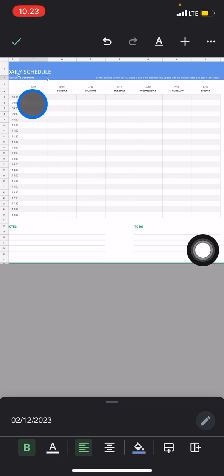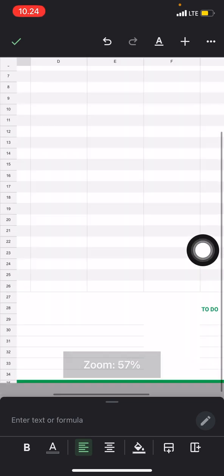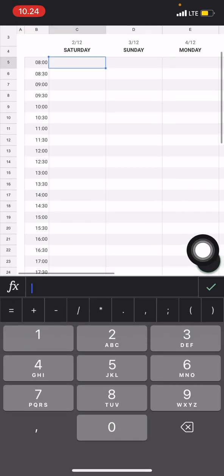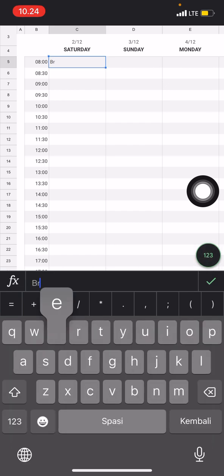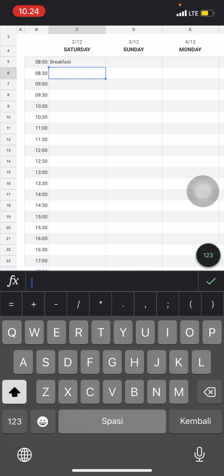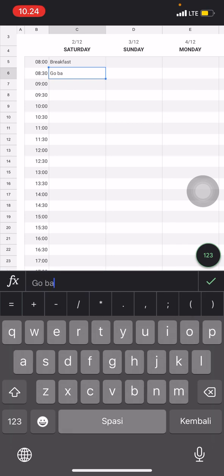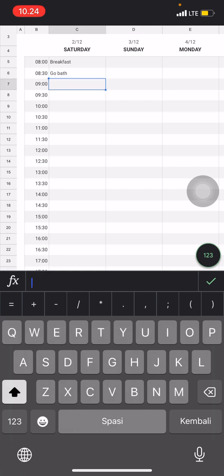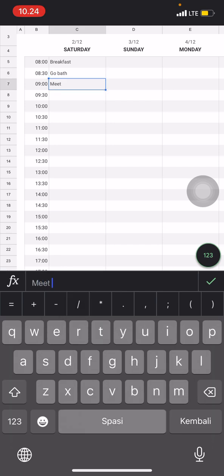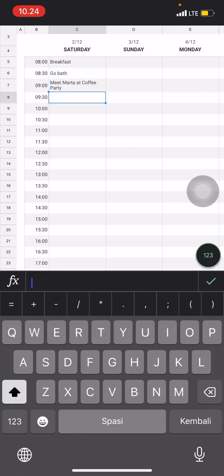And now you just need to fill in all of the activities, all of the schedule that you have on this day. For example, on the 2nd December, Saturday, at 8 in the morning, what do you want to do? For example, you want to have breakfast, so you just type breakfast. And after that, at 8:30 you need to take a bath, so just type bath. Meet Martha at coffee party, and so on and so on.